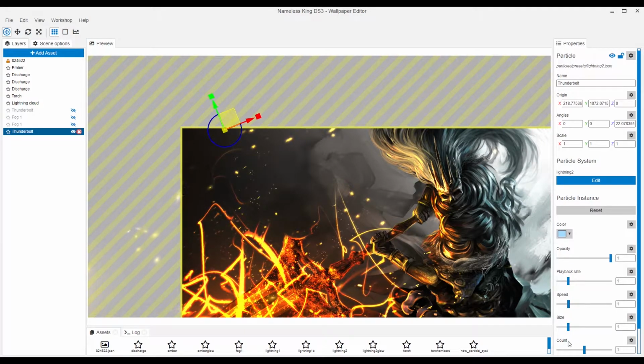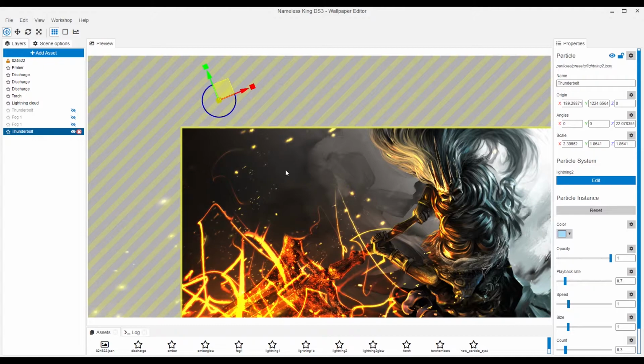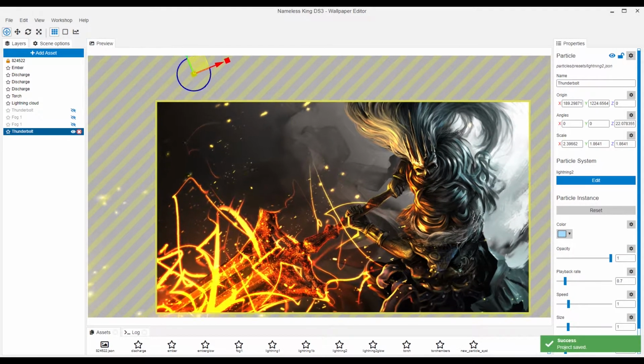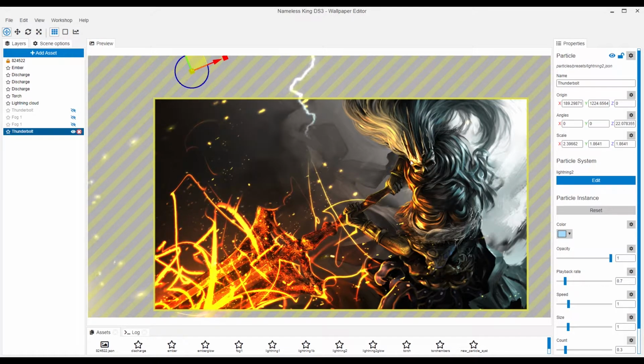So the way to do it would be to reduce the count and the playback rate and scale this up. Not that much. And so by doing that, you'll get some slower lightning, but it will have a bigger impact when you see it. Especially since the whole fight is pretty... well, it's not very slow, but the slowness of this whole animation, of all the animations, shows how powerful the boss is. Or at least that's the feeling I get.